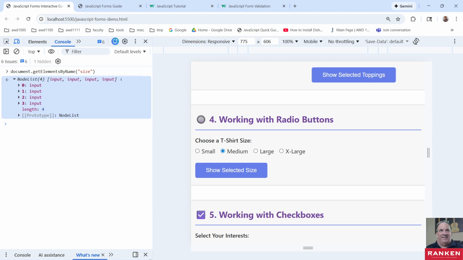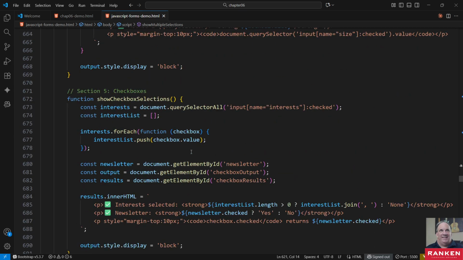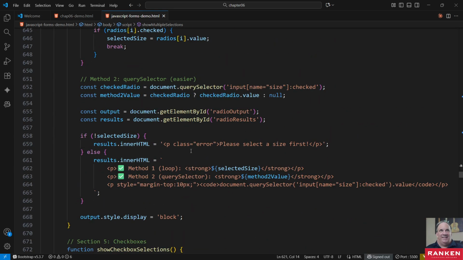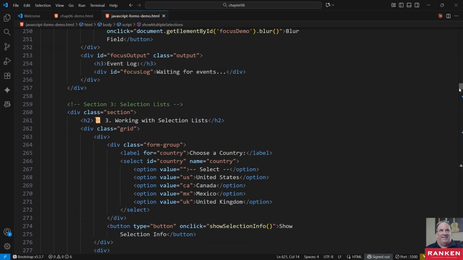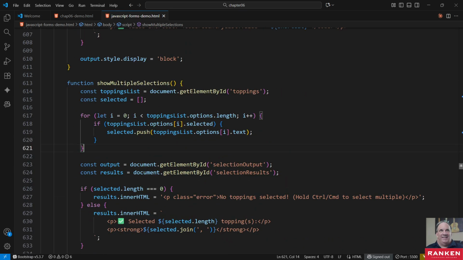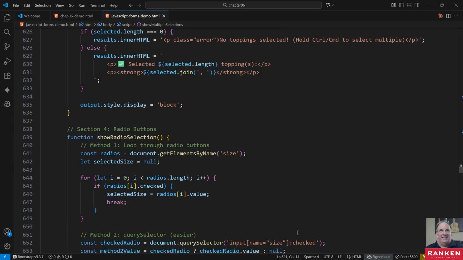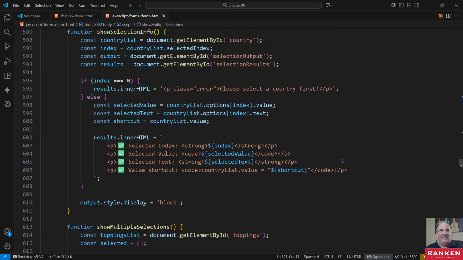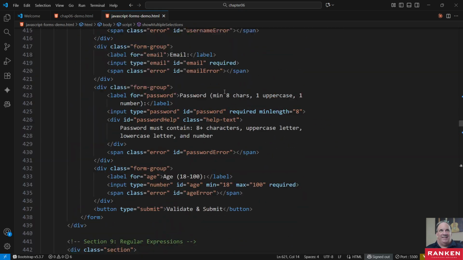Just for the fun here, let's see what happens when we go down to our size one. Radio buttons. Oh, got to look at the HTML. Sorry, got to get the HTML here for that. That's our pizzas. Where's our radio buttons? Nope. We're still looking at the JavaScript. Let me get up here.